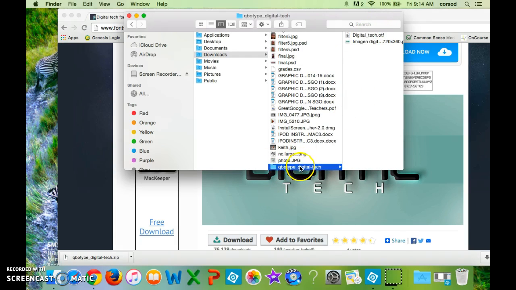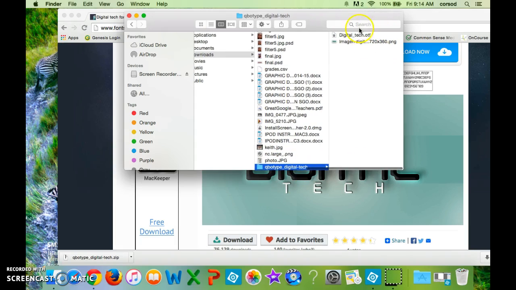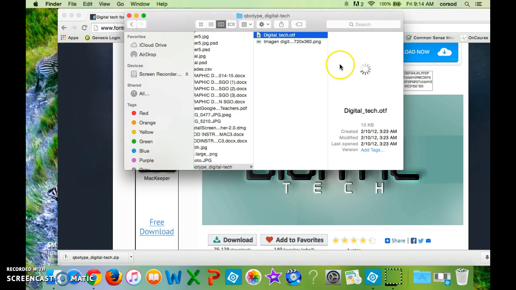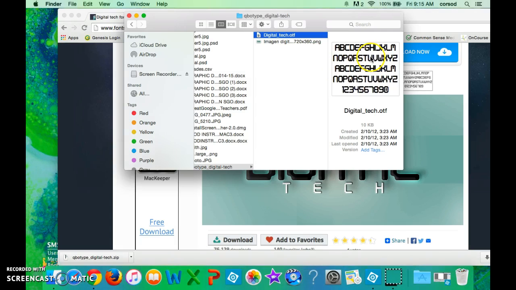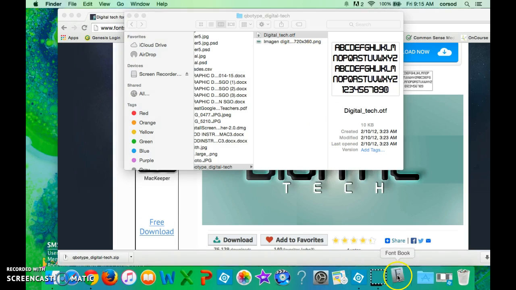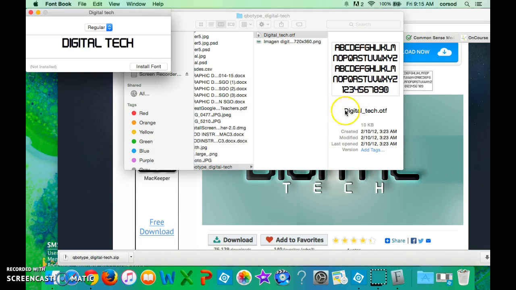Now inside of this folder, there are a couple of different items. So you're going to either go for one that says TTF or an OTF. You just basically double click on this. And then it's going to open up a program called Font Book. You're going to see the little icon appear down here. Alright, and you're going to click on Install Font.